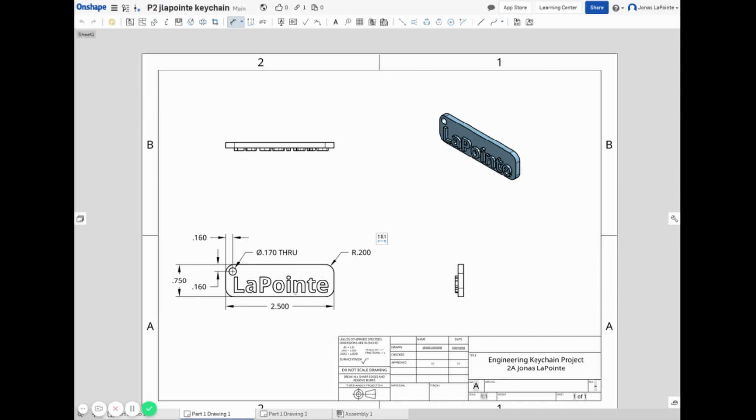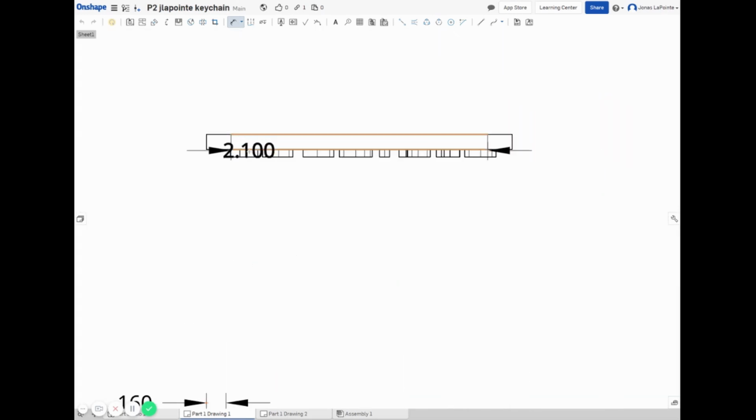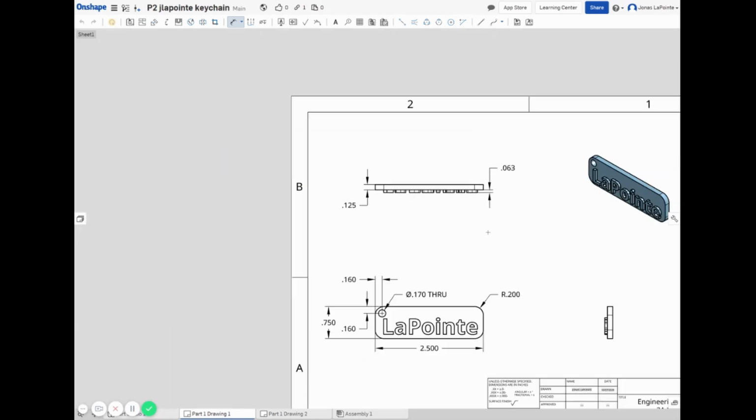Now, our front view took care of almost all of our dimensions, except for the thickness of our keychain, which we can see conveniently on the top view. I'll select these two locations. If it's easier to zoom in to select, that's fine. And I'll pull this over here. The other dimension that we have to deal with is the extrusion of our letters. So I'll do the same kind of motion over here. Again, I'll pull this out, just spin that over here. And I'm going to zoom back out again.